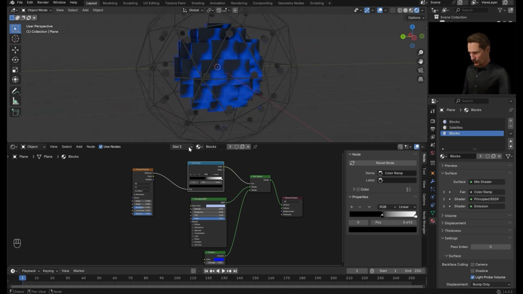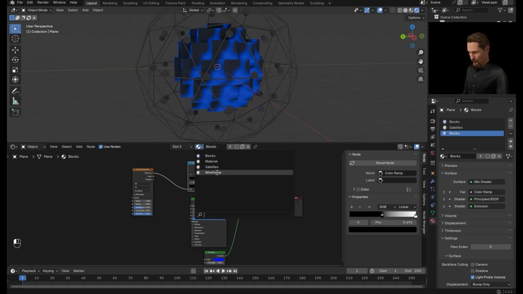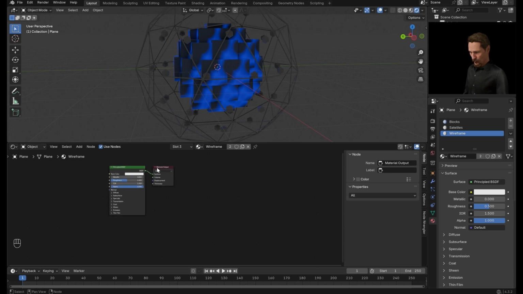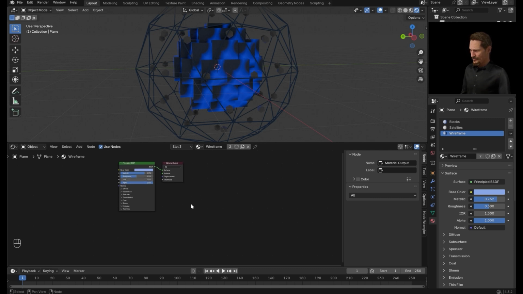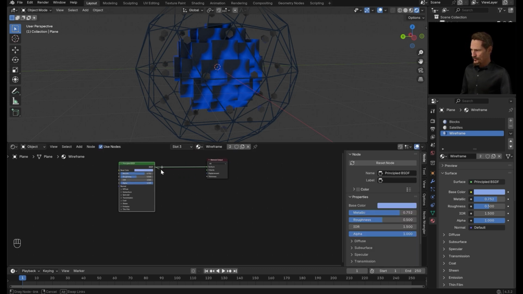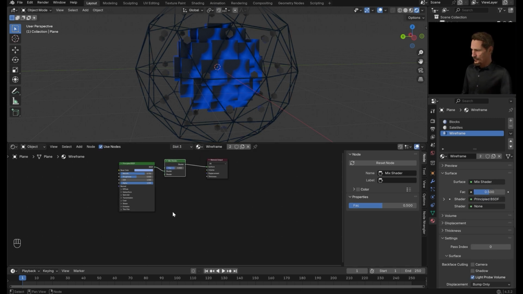Onto the wireframe material. Let's set the base color to a similar pale blue as the blocks and increase the metallic setting a good bit. Add a mix shader and duplicate the color node. Set the base color of the second node to a deep blue and connect.